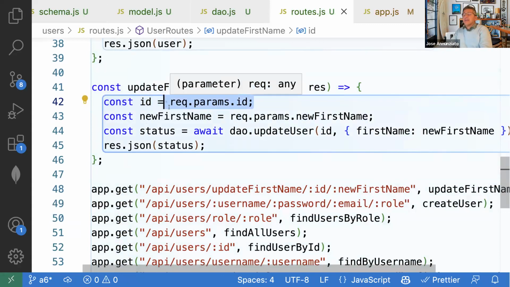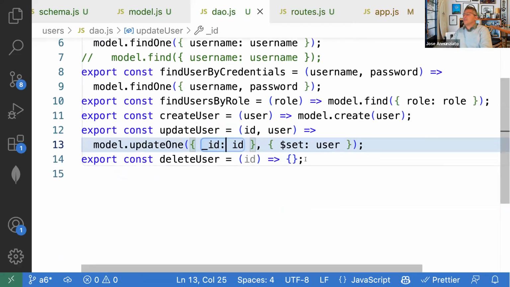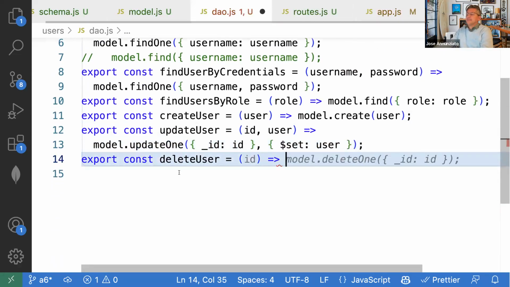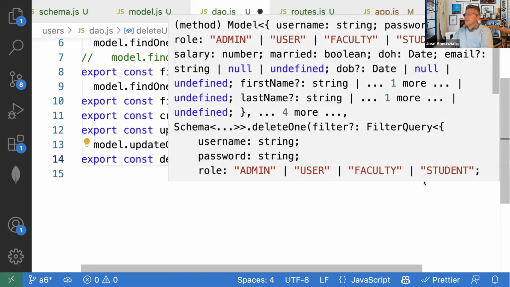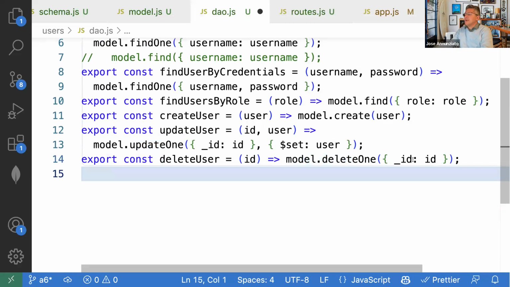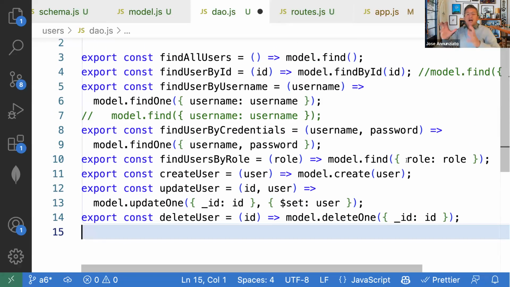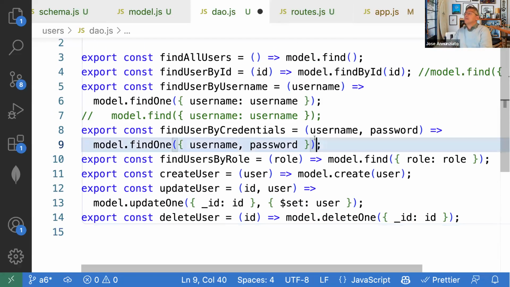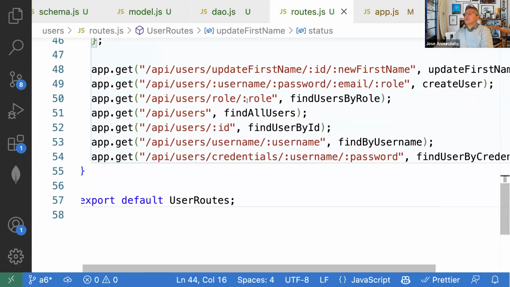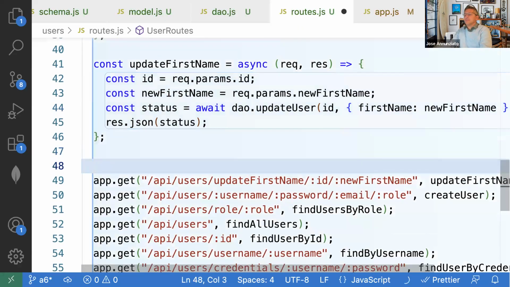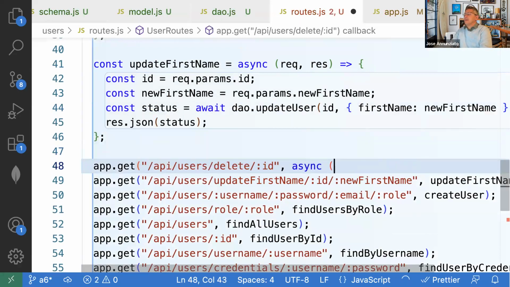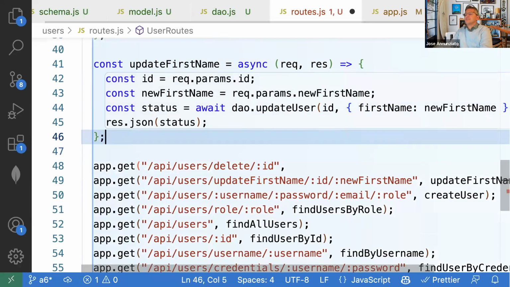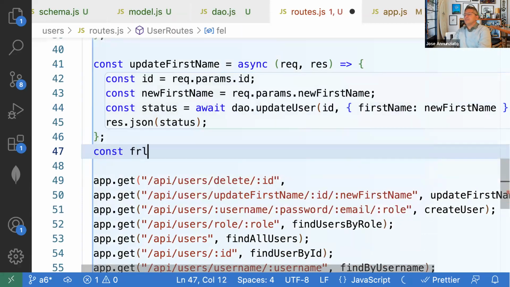All right. And finally, we can delete, right? And we can provide the ID of the record, and use the model delete one, and we can provide the primary key of the document that we want to remove, right? So let's do that. Let's create here a get that will allow us to remove. So we'll say app.get delete ID, and it's going to use a function here, const delete.